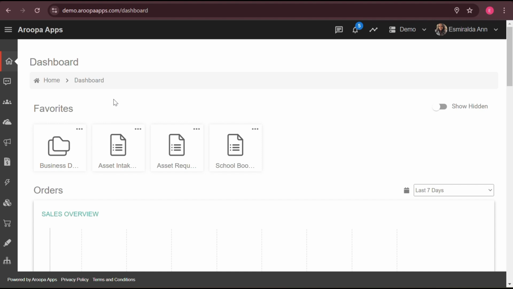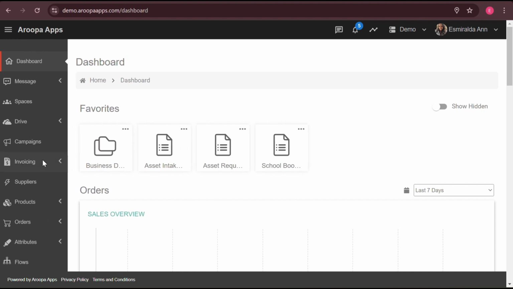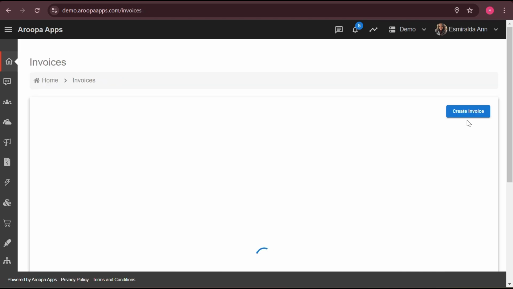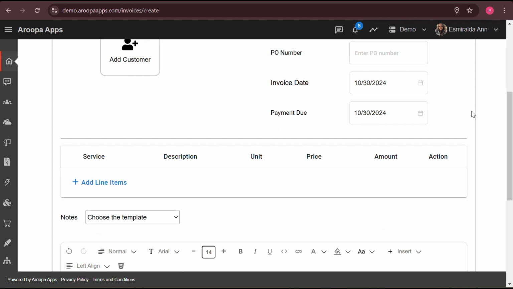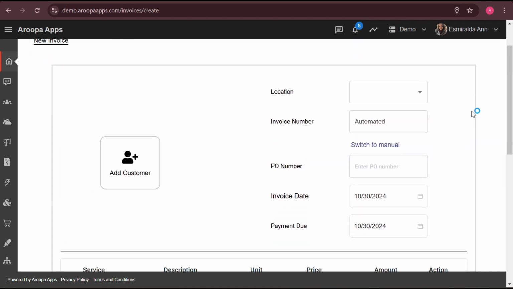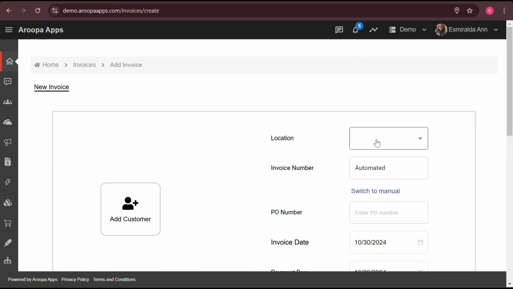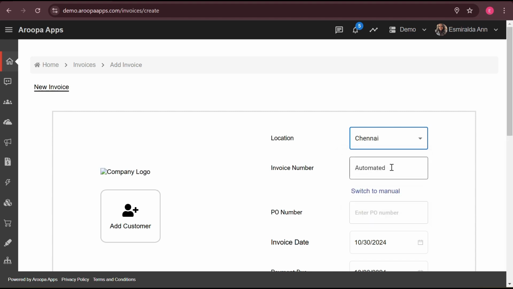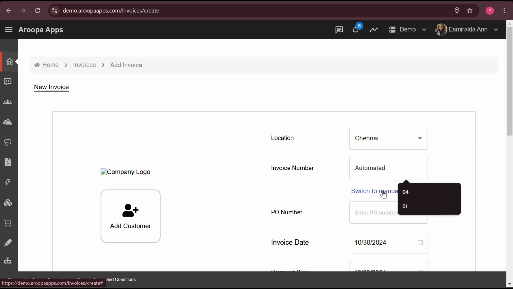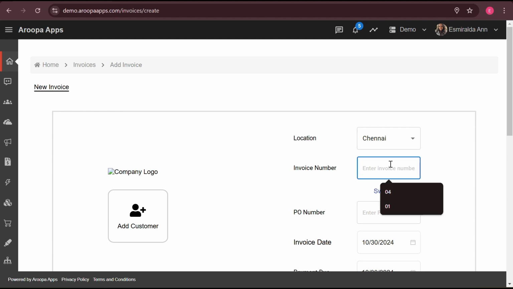To create an invoice, begin by opening the dashboard menu, selecting Invoicing, and then clicking Invoices. Next, choose Create Invoice. Select the appropriate location from the options you've added in your system settings. You may opt for an automatically generated invoice number or enter it manually. For this example, we'll enter it manually.